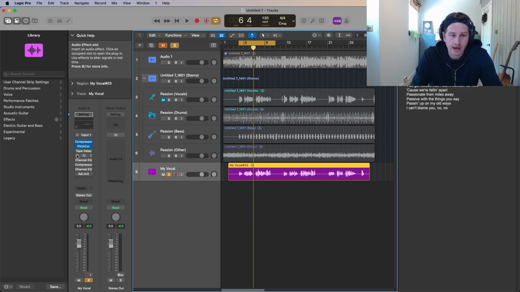If I start adding on other effects, tape delay, I've got a space designer reverb, I've got some EQ to boost the brightness and cut the lows, I've got a second compressor to just compress the sound a little bit more, another EQ to boost those highs a little bit more, and then a limiter to boost the gain.